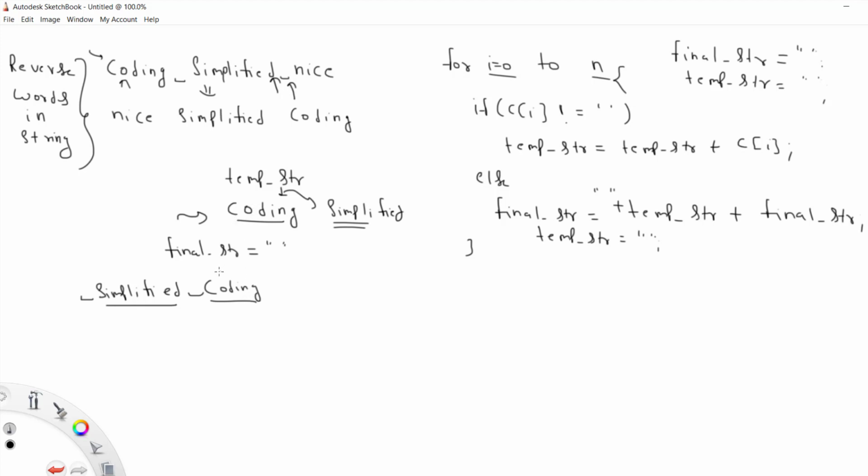So see how I'm doing it: whenever there is a space, I add this temporary string to the final string, and if it is not a space, I keep on adding the characters into this temporary string, and whenever there is a space, I set this temporary string as blank. Now the same thing will happen with this nice.